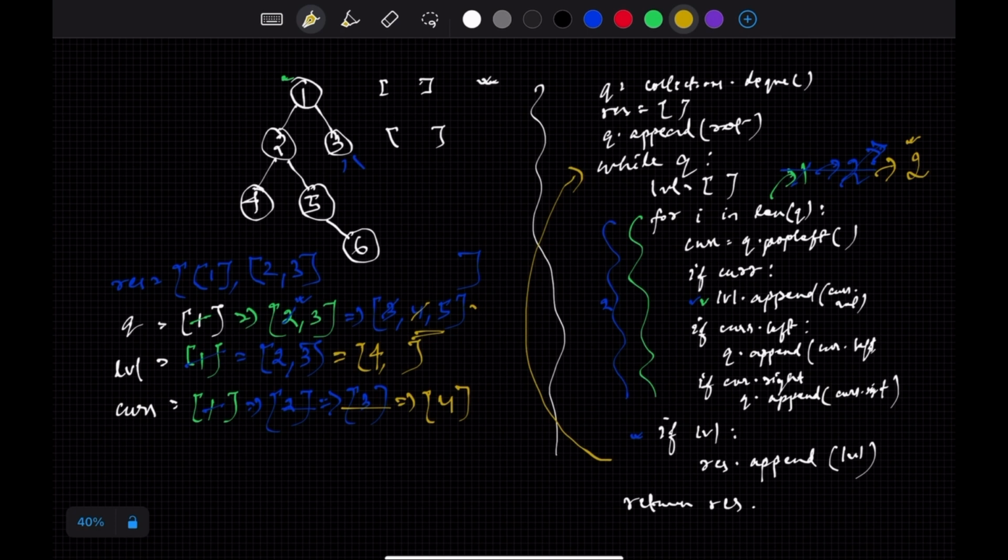Then we will run the loop again because we have got 2 iterations to do. So when we run the loop again, we will pop out 5. So our current will be 5 here and we will add it to our level. After that we will check our left and right subtree. We have got something in our right subtree of 5, so we will write 6 here. That will be appended to our queue. Now we will come out of this loop.